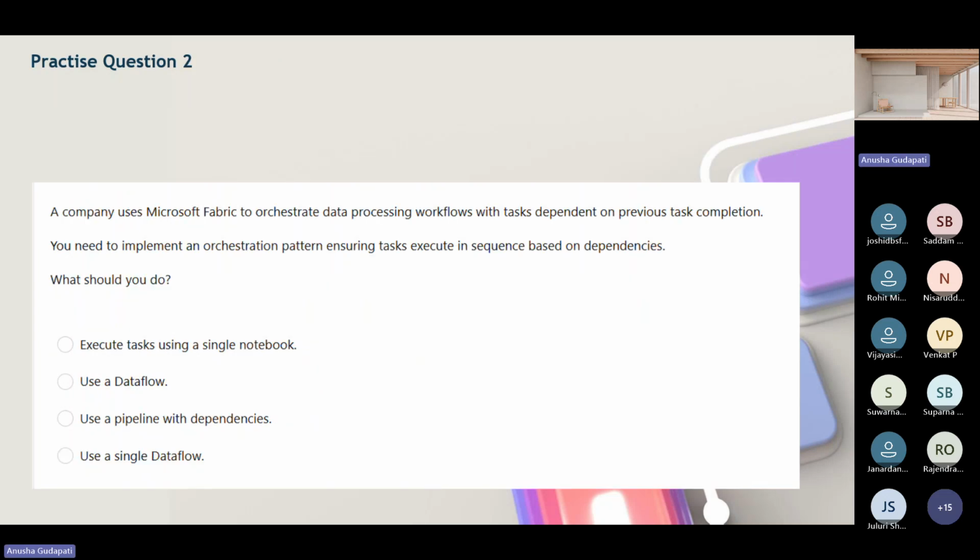Moving on to question number 2. A company uses Microsoft Fabric to orchestrate data processing workflows with tasks dependent on previous task completion. You need to implement an orchestration pattern ensuring tasks execute in sequence based on dependencies. Basically, you want to have one step dependent on the previous step, right? So the answer for this would be obviously a pipeline with dependencies.